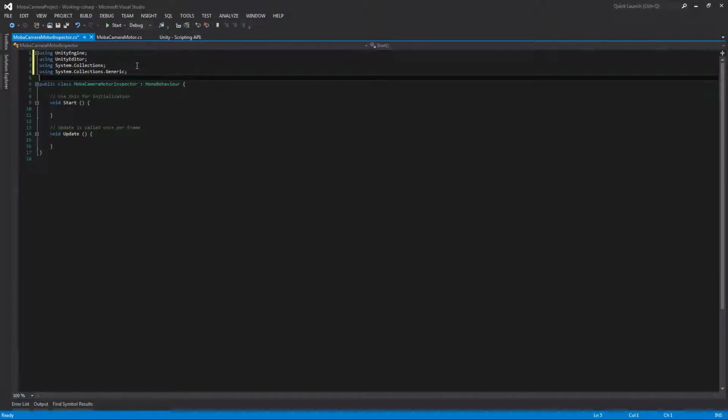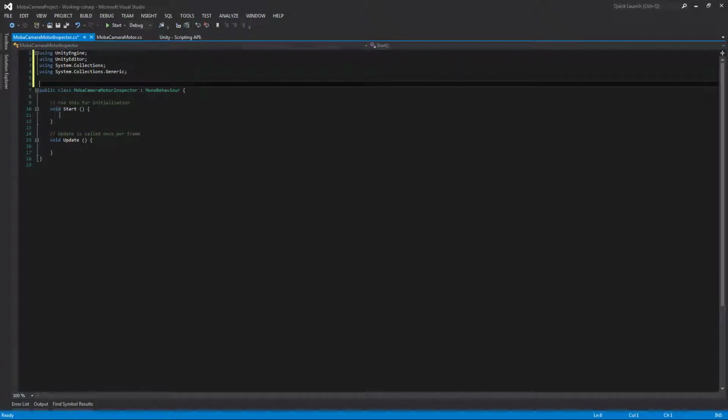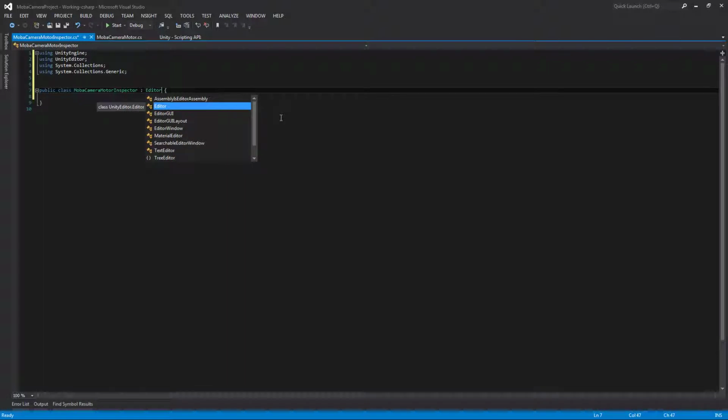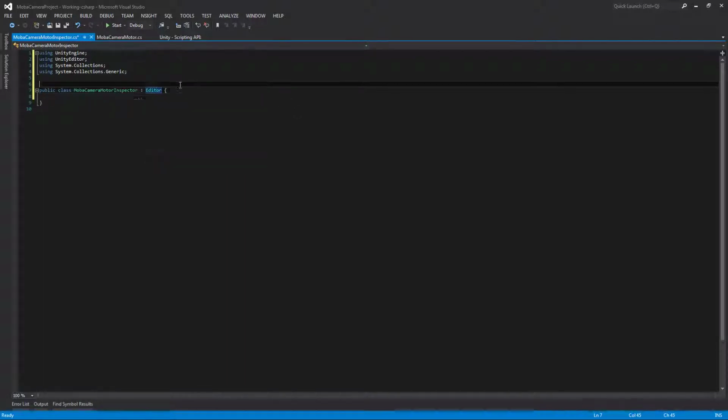Now, to make this class here work as an inspector, we're going to clean it up. First off, we'll take out the methods. We need to change it from inheriting from MonoBehaviour into Editor. As well as we're going to add an attribute to the class called CustomEditor. And we're going to pass it the type of the class that we want this editor to function with. So MobaCameraMotor.